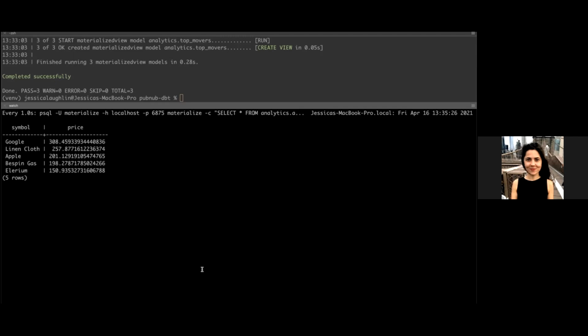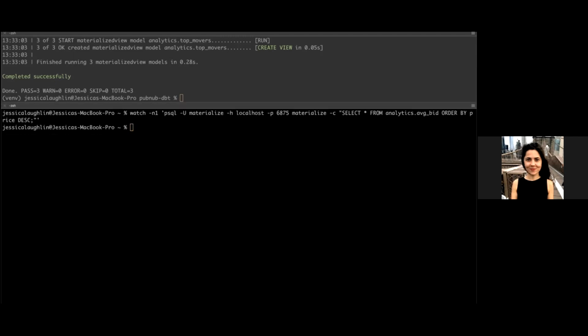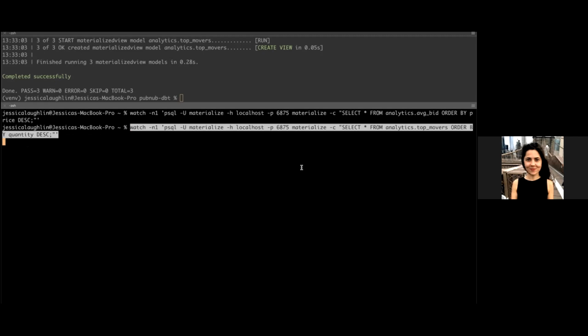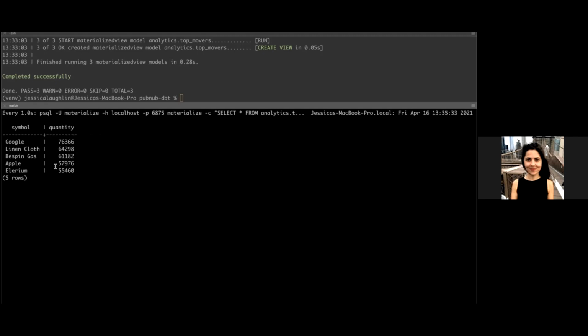We can also take a look at the top movers. If you remember, the top movers is just the quantity of shares being purchased. So you can watch that climb over time, just like the average. This is being maintained incrementally. So you're transforming your data in real time using DBT, using Materialize, using our adapter.